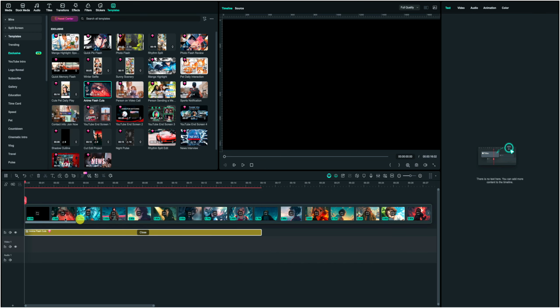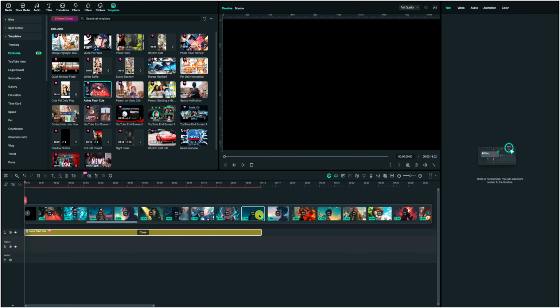For using this template, simply replace these media with your clip. It's very simple.